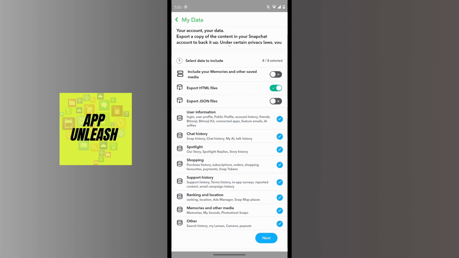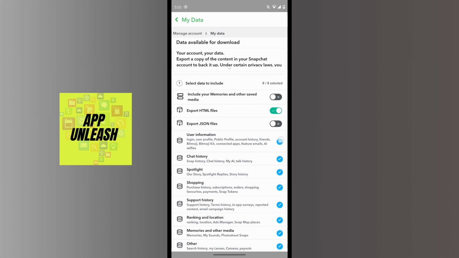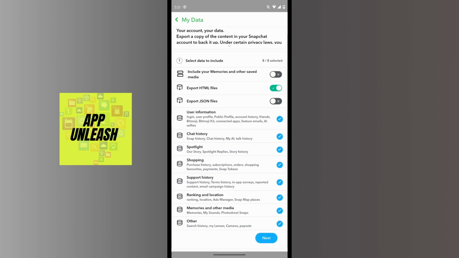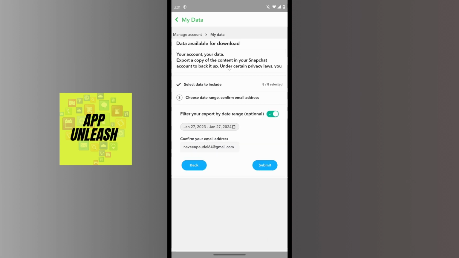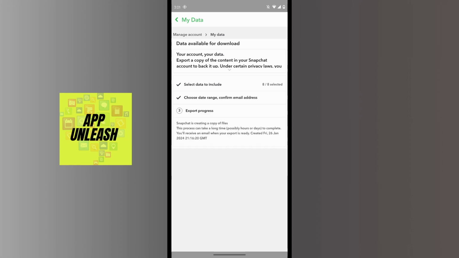So now you can check all these options that you would like to recover from, and after checking all of that, you have to tap on the next option which is on the bottom right corner of your screen, and now you have to tap on submit. And after tapping on submit, here you can see Snapchat is creating a copy of files. You will receive an email when your export is ready.